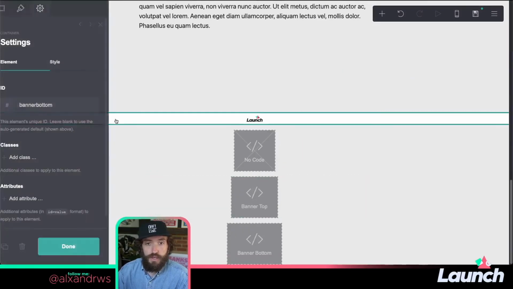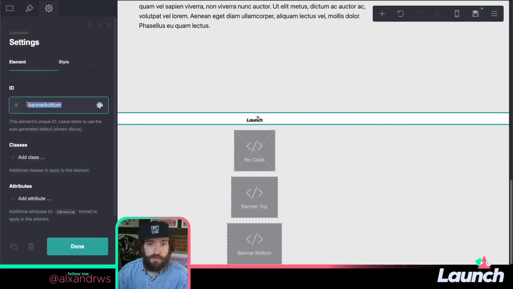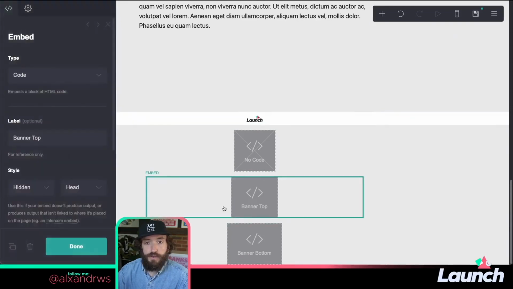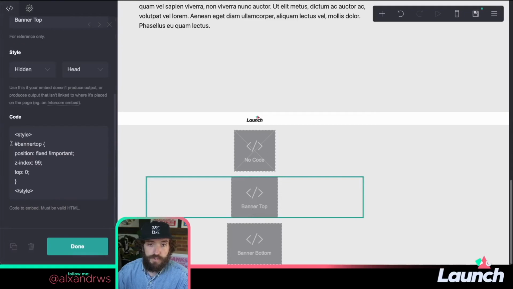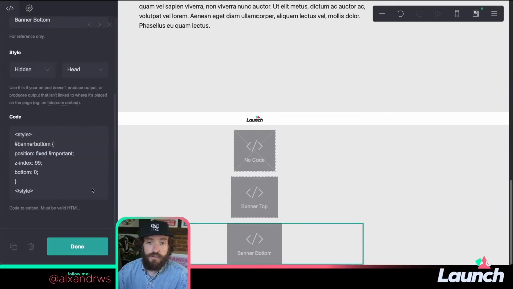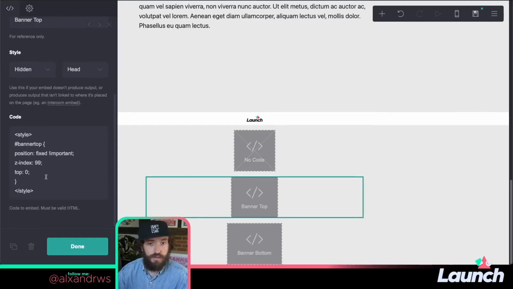The same applies for the footer. Here I've just called this banner bottom, so the code is exactly the same as the banner top. I've literally just copied that and stuck it in another embed and just changed that to say banner bottom. And then I've also changed the code here to say bottom 0, so it's going to stick it to the bottom rather than the top, whereas on here you've got top, which is 0 there.